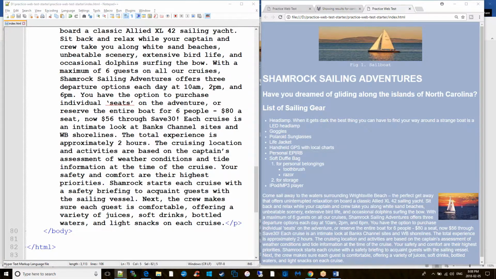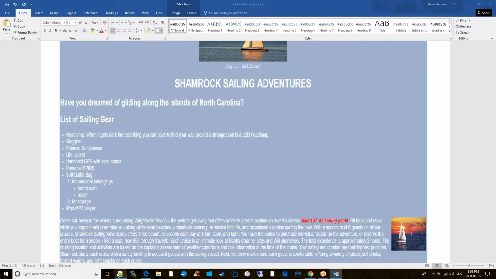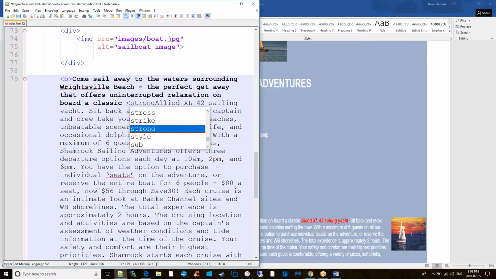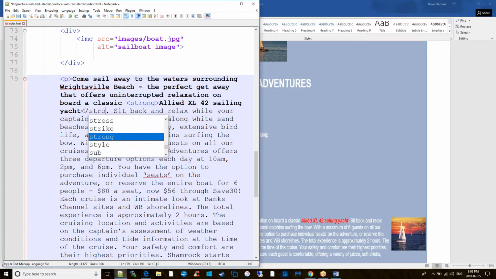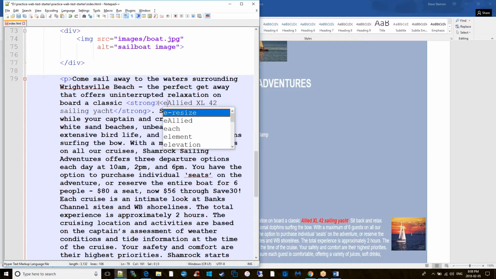So the next thing we see is that Allied XL42 sailing yacht is red, it's bold, and it's in italics. So to accomplish that, I'm going to go to the document and find it, which is right here. And for the bold, I'm going to go strong, sailing yacht. And for the italics, I'm going to go EM.